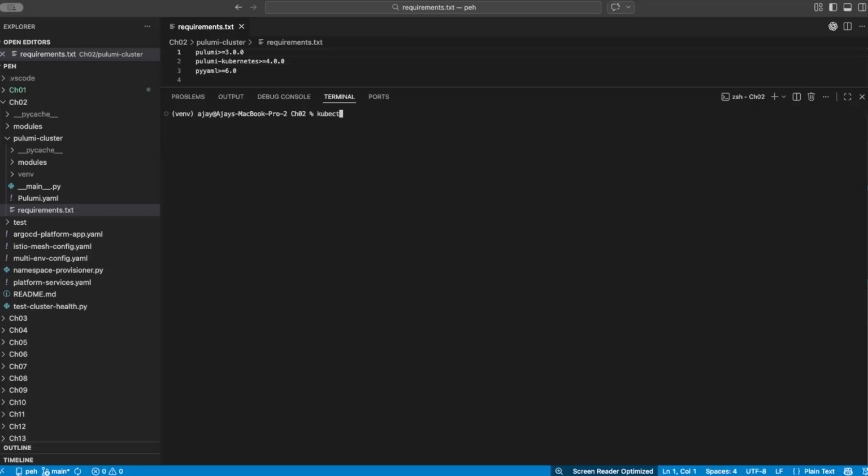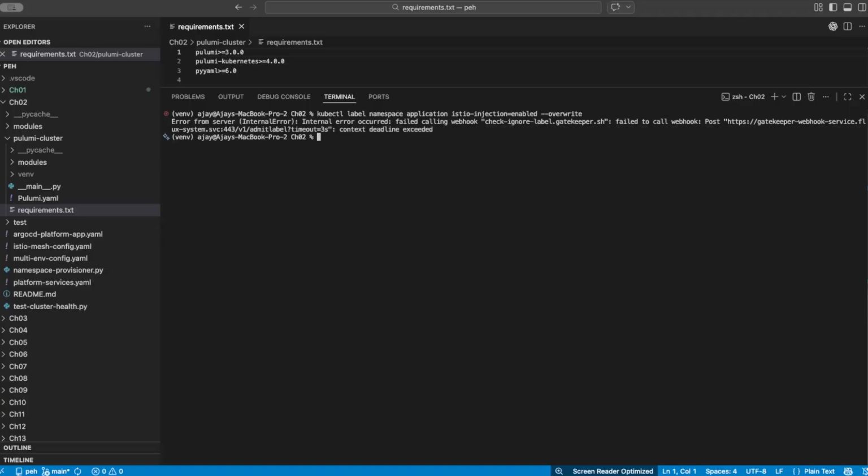We'll come back here and say label namespace application, right? That's what we did. Then we'll have Istio injection enabled and overwrite if needed. So let's see if we got the command right. Okay, let's see if this would go through. Internal error occurred, failing with check ignore label gatekeeper.